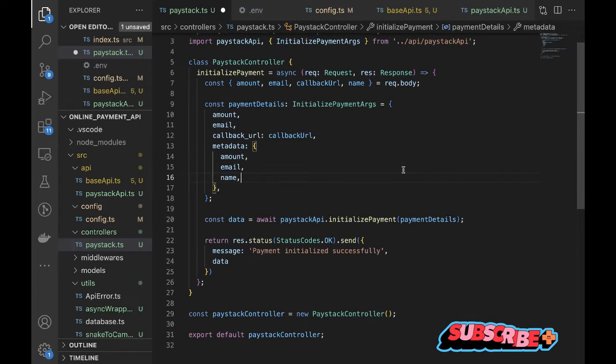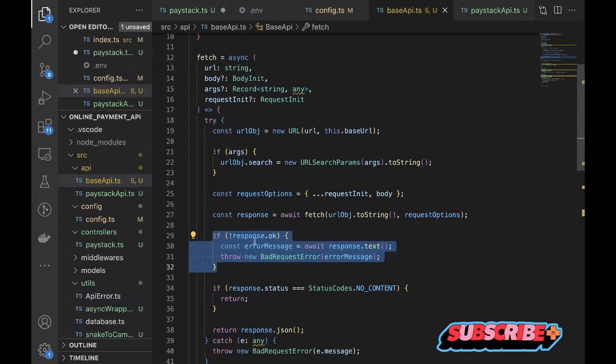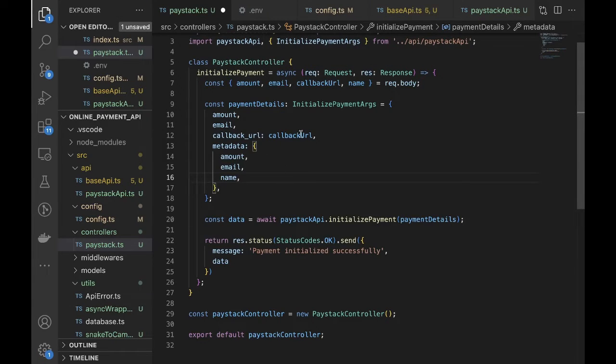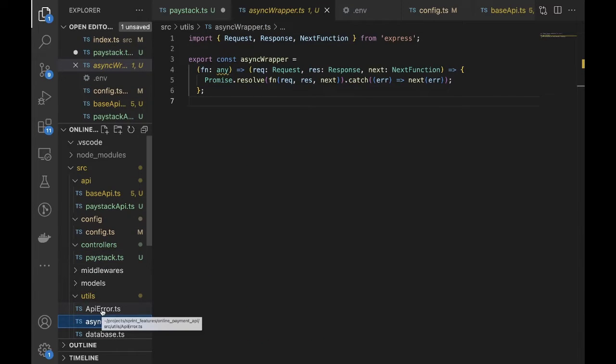Notice here that we do not bother about failure from the Paystack API, because from our base API, a non-200 response will actually raise a bad request error. So that has handled the failure cases for us, and we don't need to consider that anymore, at least for now. Also, did you notice that we did not wrap this function in a try and catch? Here I've added a utility function called async wrapper. This will help to clean up our space.